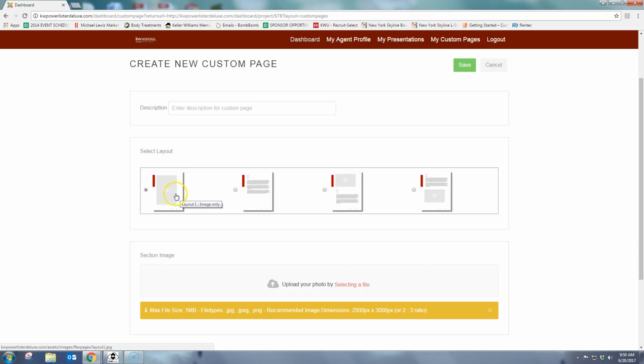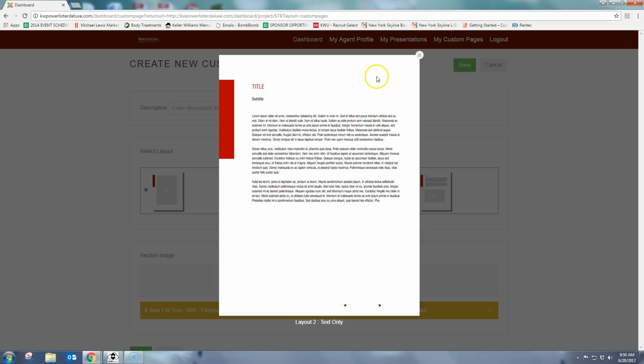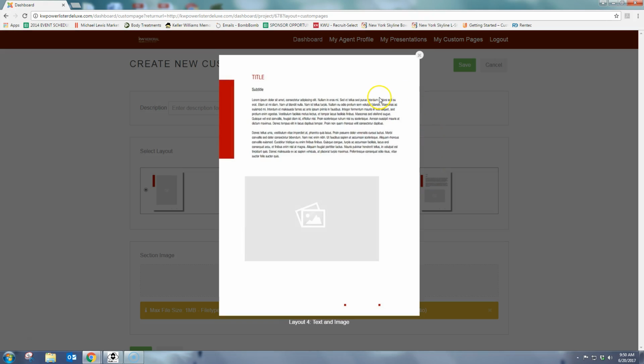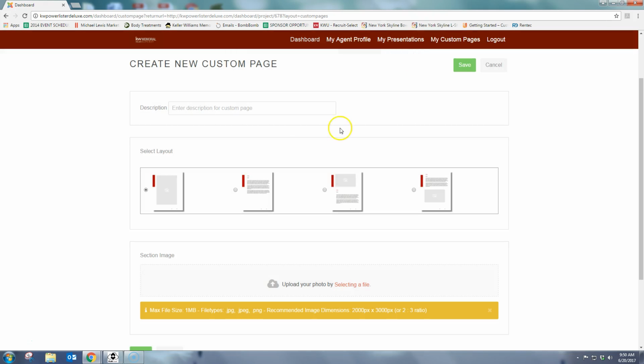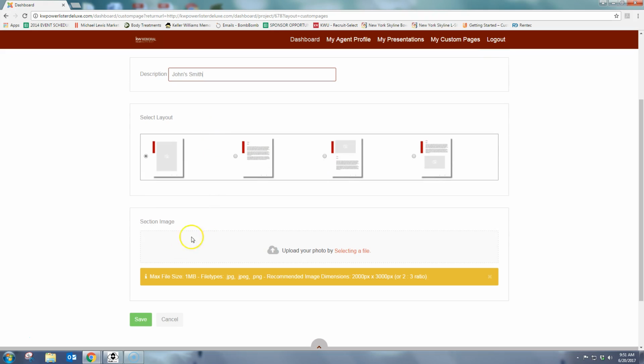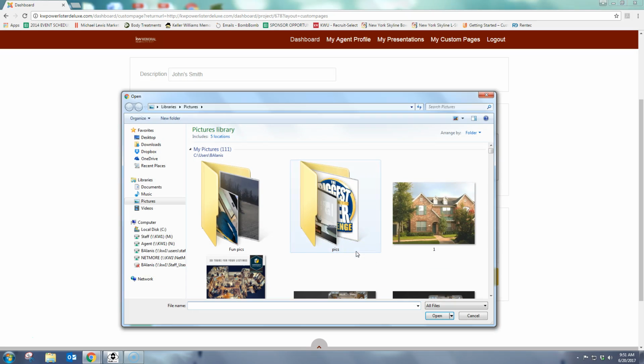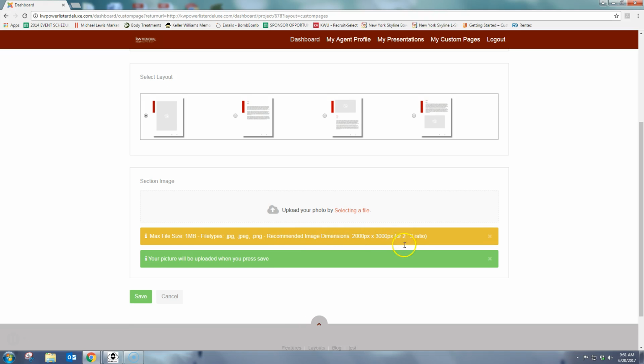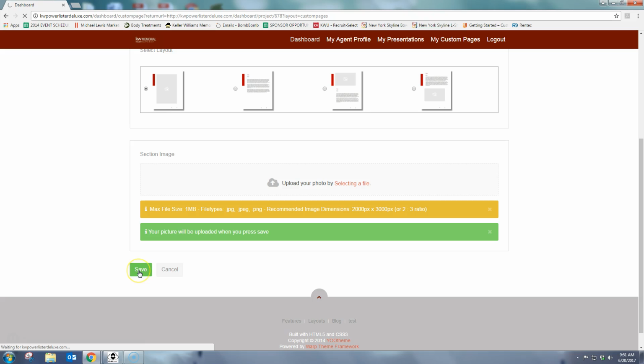You have 4 layouts. Layout 1 is image only. Layout 2 is text only. Layout 3 is image and text. And the 4th layout is text and image. I want to pick the image only, and I'm going to title it the same as my listing presentation so that I know which custom page goes with what presentation. I'm going to select a photo also following the dimensions that it recommends, and I'm going to click Save.